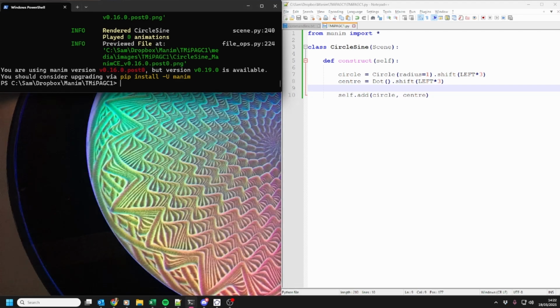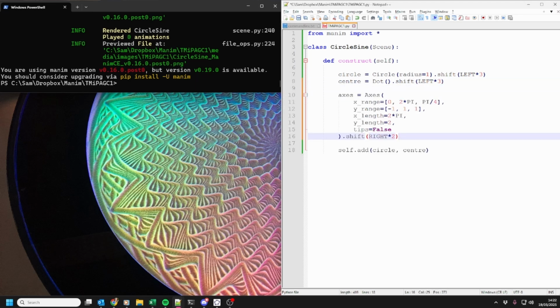So the next thing to add is some axes for our sine curve to go onto. I'll paste this in, and then I'll say what it is. We call the Axes command, we have the x range from 0 to 2 pi in steps of pi by 4, the y range from -1 to 1 in steps of 1. The length of the x axis, we'll have as 2 times pi, and the length of the y axis will be 2. tips=False stops it from showing big arrows on the ends of the axis. There are lots of different ways to configure this. Manim's actually pretty well documented, so I'll put a link in the description to the documentation.